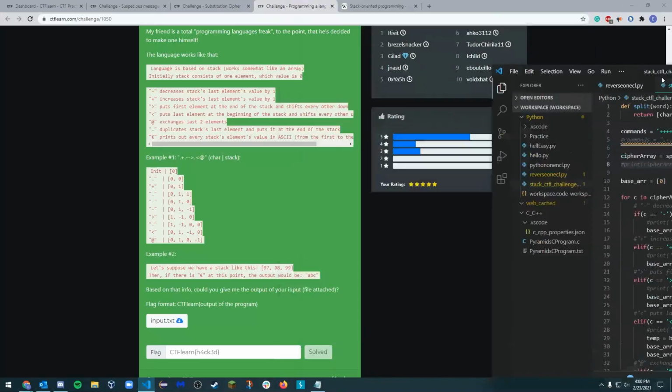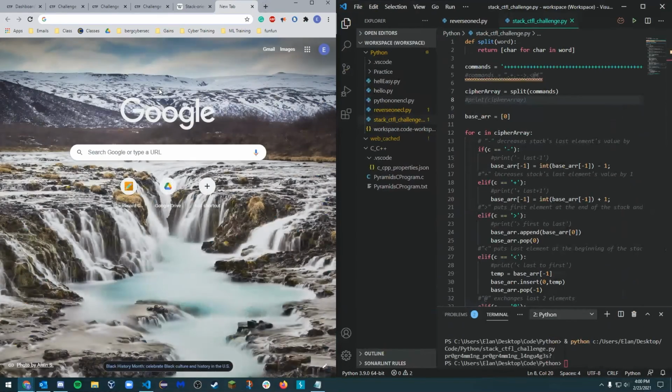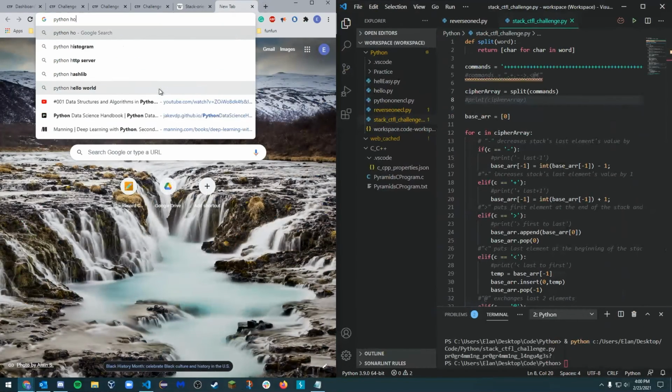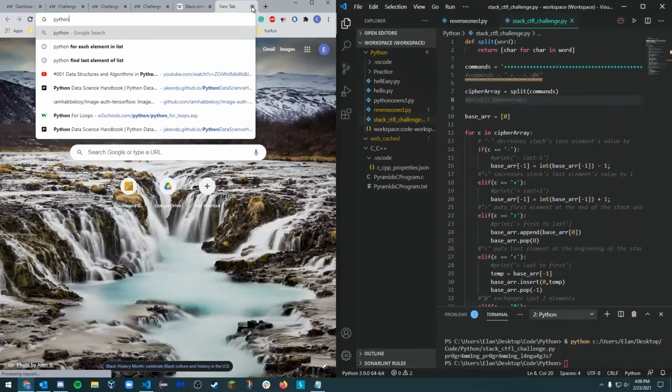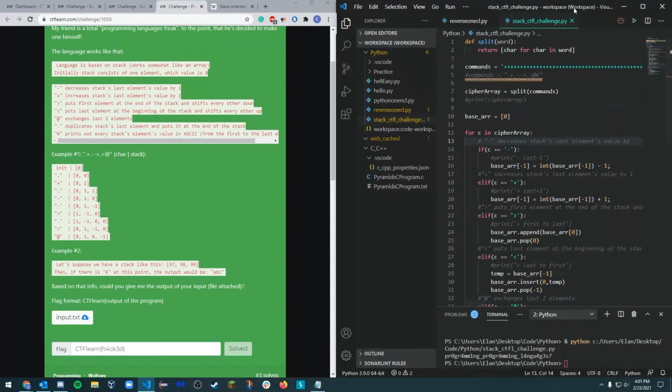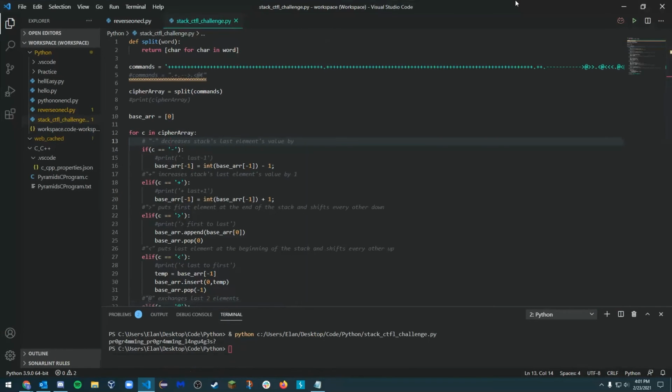And by the way, the entire time I was doing this, I was searching, like, Python, how to, for each element in list, blah, blah, blah. I couldn't remember a lot of these functions because it's been a while since I truly programmed something in Python that wasn't some basic script, even though this is a basic script.